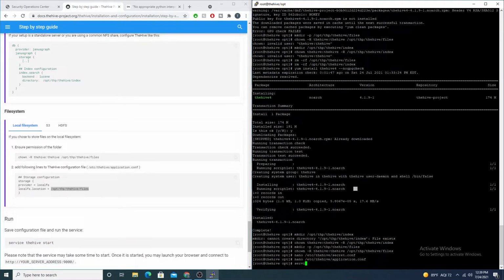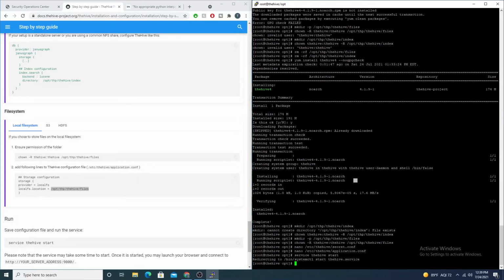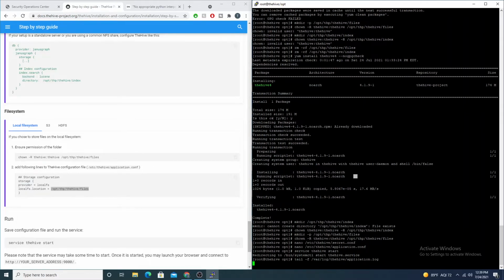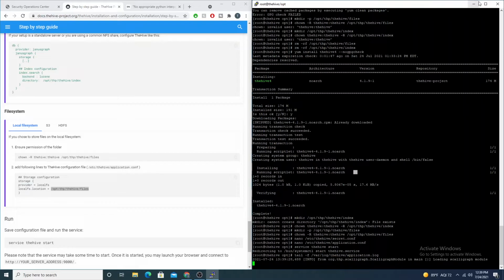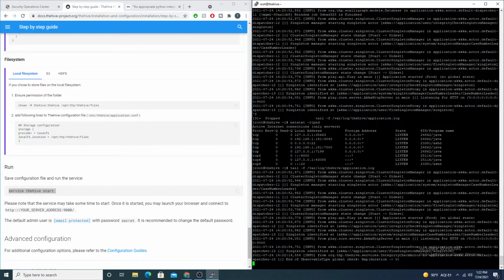So let's go ahead and go service TheHive start, and we can tail the application log. So I go into var log TheHive, and there's an application.log. So let's go ahead and tail this guy and make sure everything starts up accordingly. Alright, and as we can see, the Hive has started up and is now listening on port 9000.